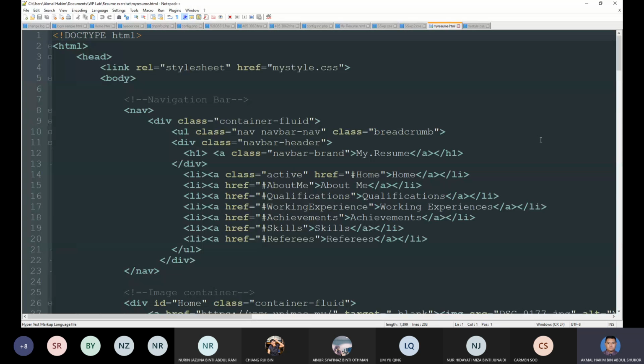Okay, so everyone, I want you to start doing the basic of a HTML document. Remember the doctype HTML, the HTML, head, body, open and close tag. All right.